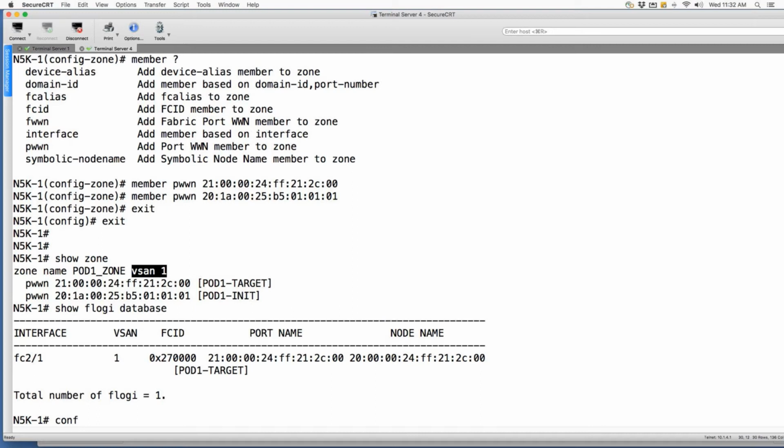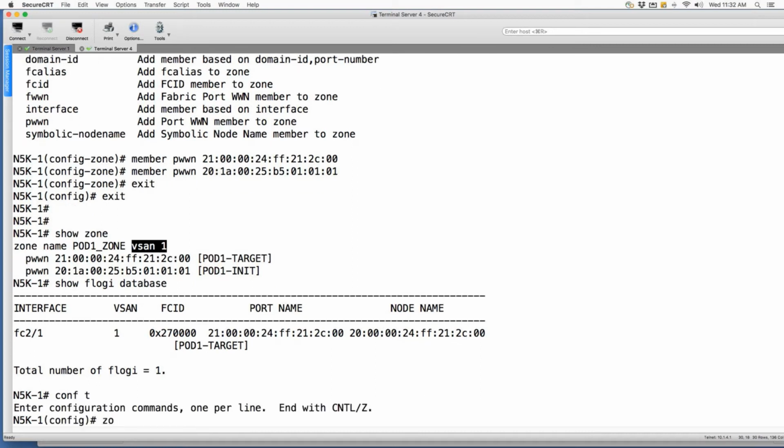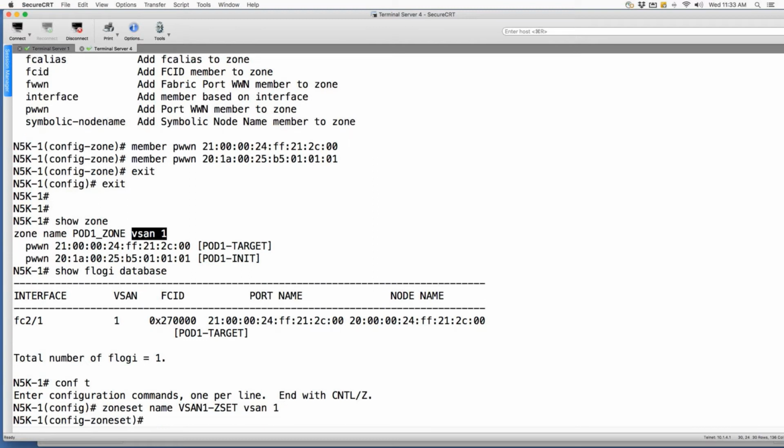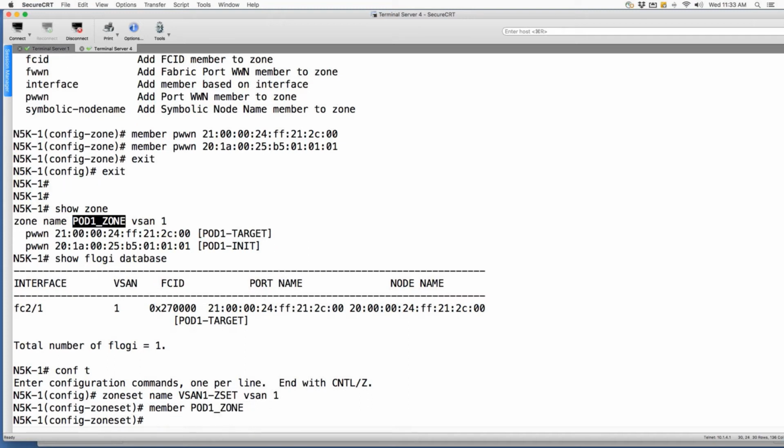So if I come over here and say config t, and zone set name, and I'm going to call it, well, actually we'll just call it vSAN 1 zone set, and I'm going to give it the vSAN of 1. Now all I'm going to do is list the zones that I want to be members. I'm going to say member will be pod 1 underscore zone. If I had created more than one zone in vSAN 1, I would itemize them in this listing.